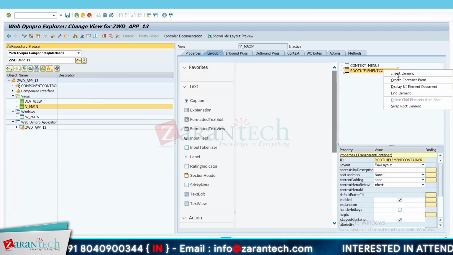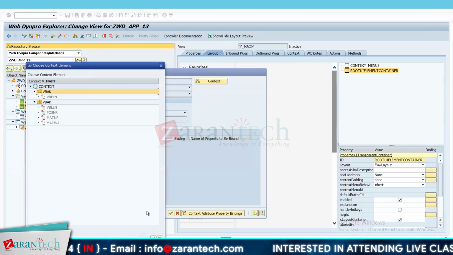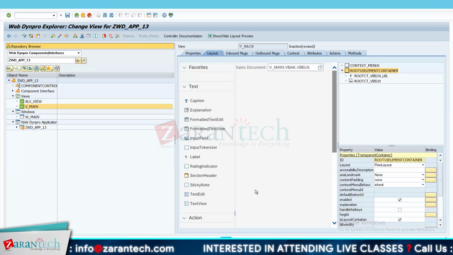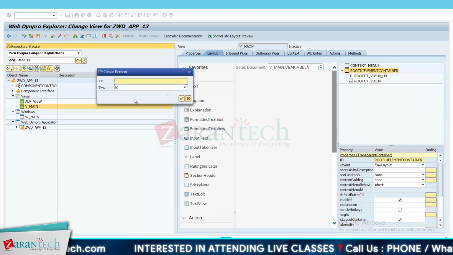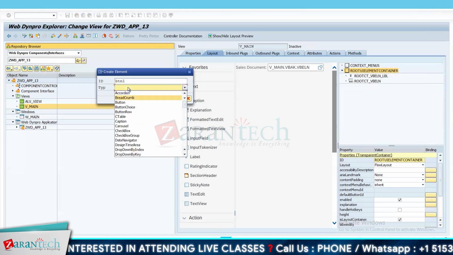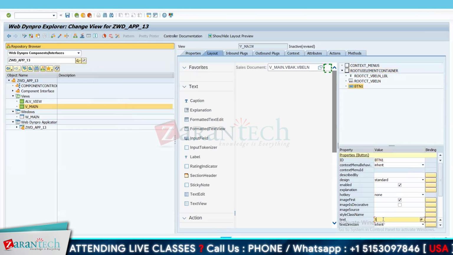What I will do is go and create a container form. In this, I will choose our VBAK, and binding is already done because we are using a container form. That is the feature of the container form. I will also insert a button, a UI element button, and the text will be Search.